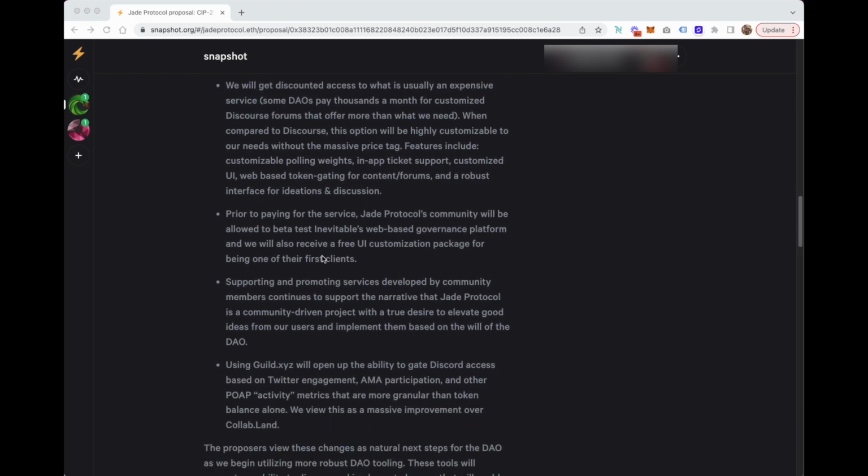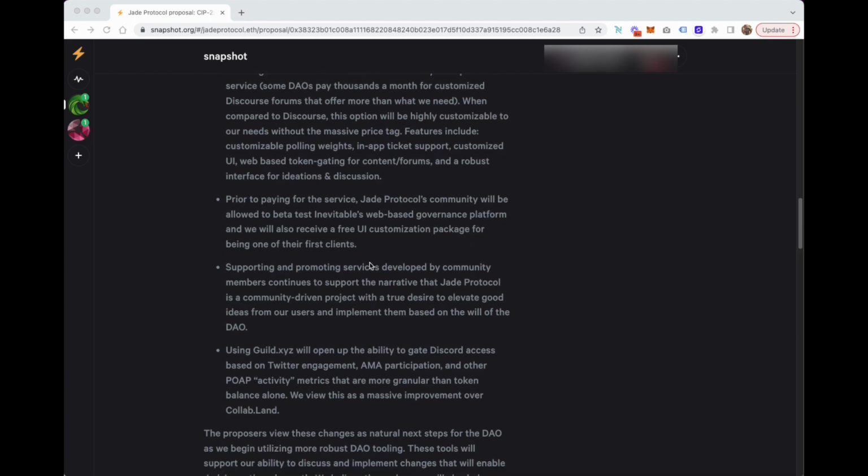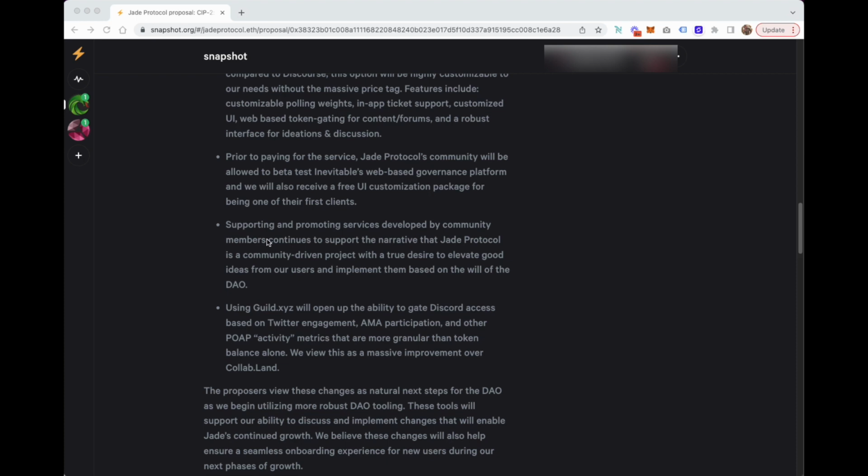Some of the other benefits are that prior to paying for the service, Jade Protocol's community will be allowed to beta test Inevitable's web-based governance platform, and we will also receive a free UI customization package for being one of their first clients. Another benefit, supporting and promoting services developed by the community members continues to support the narrative that Jade Protocol is a community-driven project with a true desire to elevate good ideas from our users and implement them based on the will of the DAO.